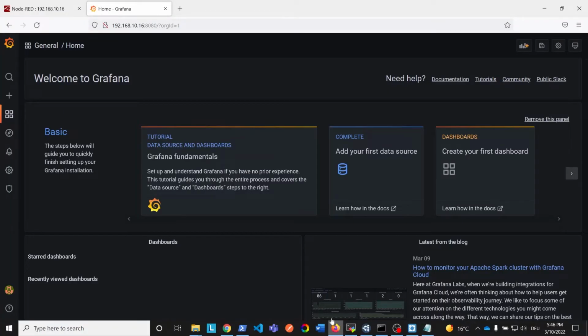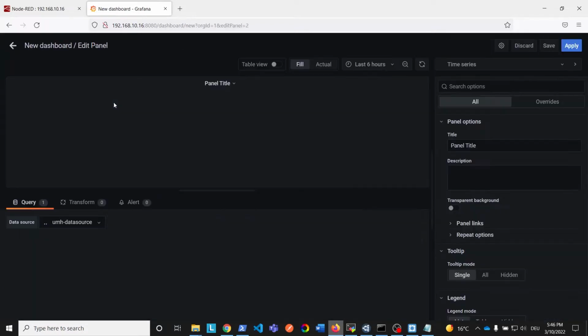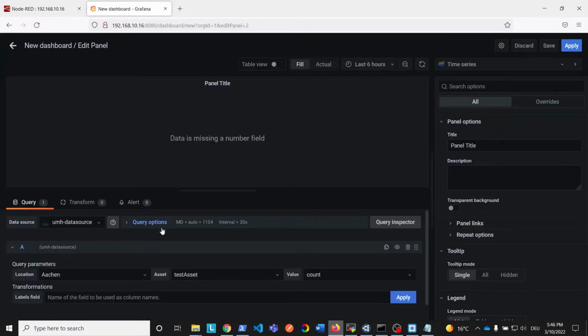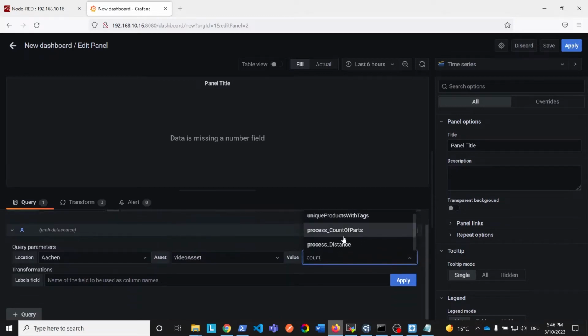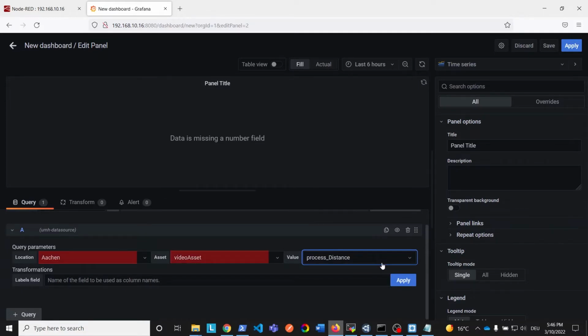Now, we can create our very first pane for the dashboards by clicking on plus, dashboard, add new pane. First, we need to configure the data source. The location is already correct, but we need to change the asset to video asset and the value to process distance. The location and asset are the names we specified in the topics of the MQTT messages, which we send to the UMH stack via Node-RED.